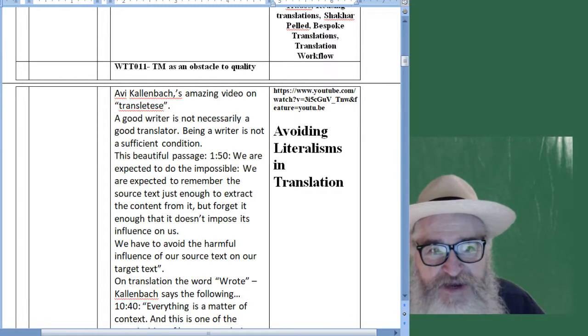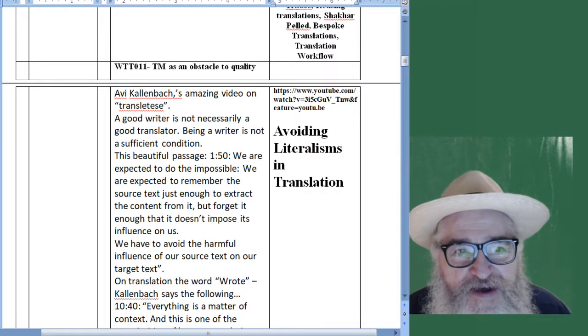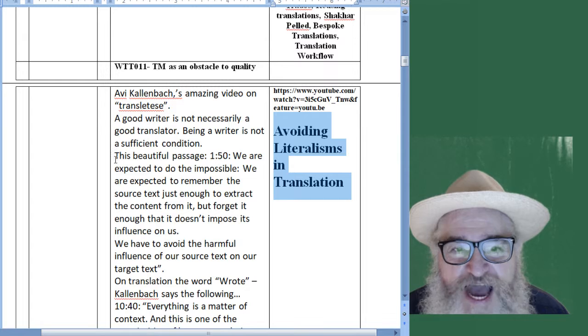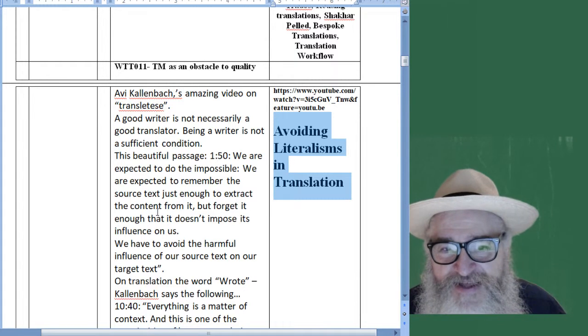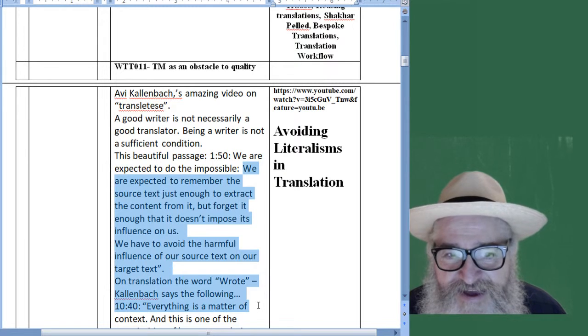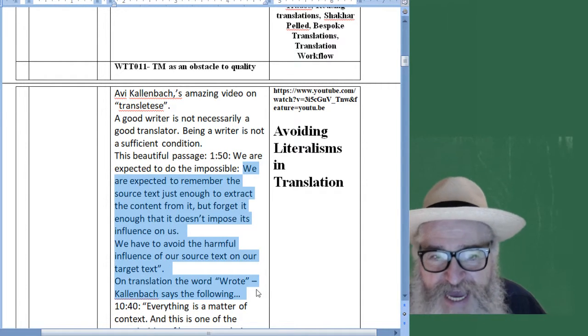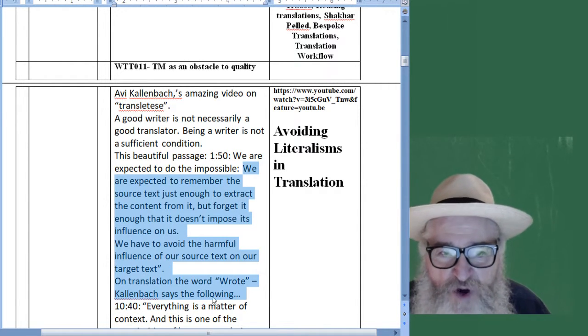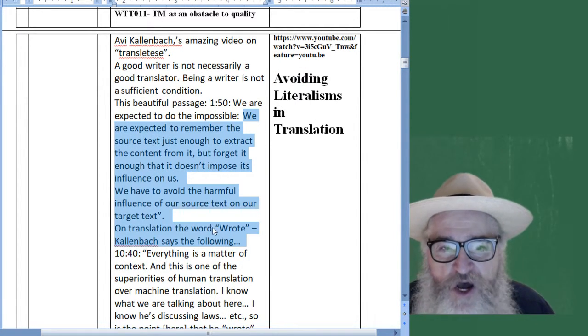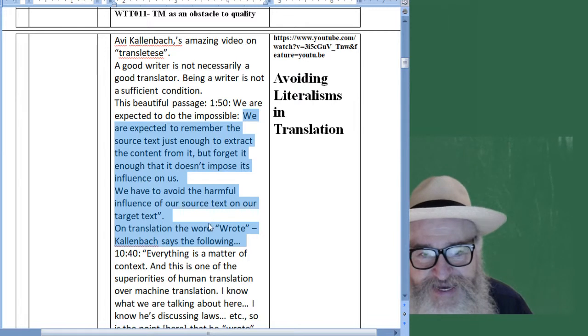impossible. We are expected to remember the source text just enough to extract the content from it. I'll mark it down so you can see it. But forget it enough that it doesn't impose its influence on us. We have to avoid the harmful influence of our source text on our target text.